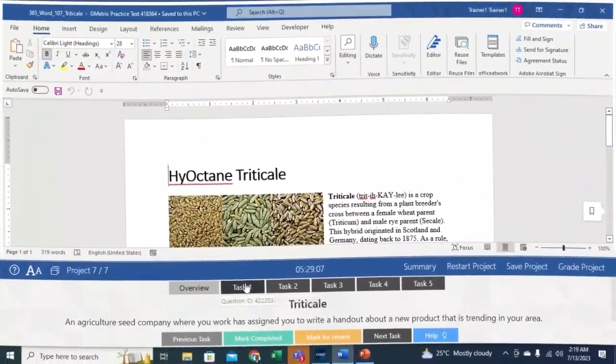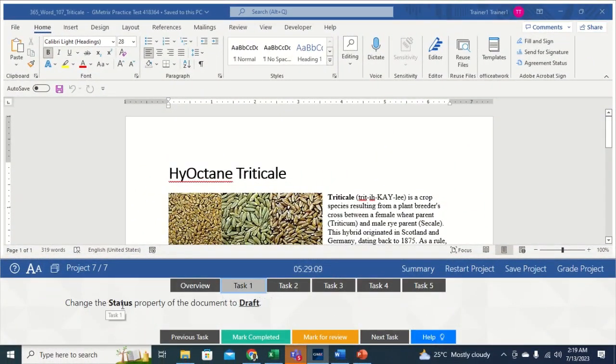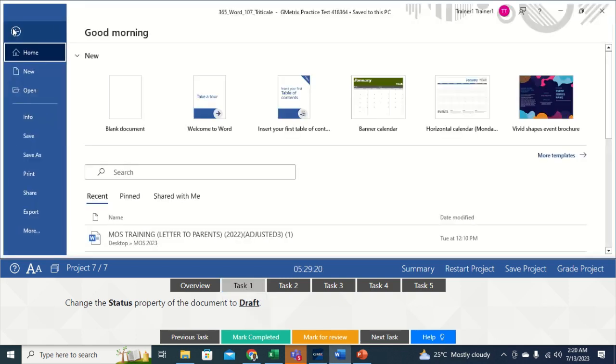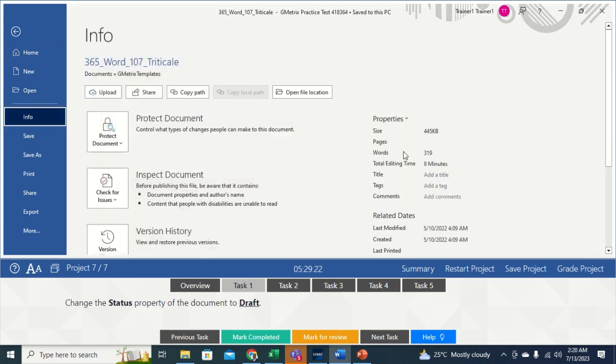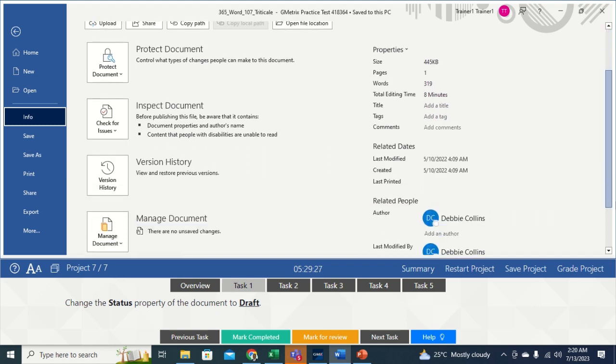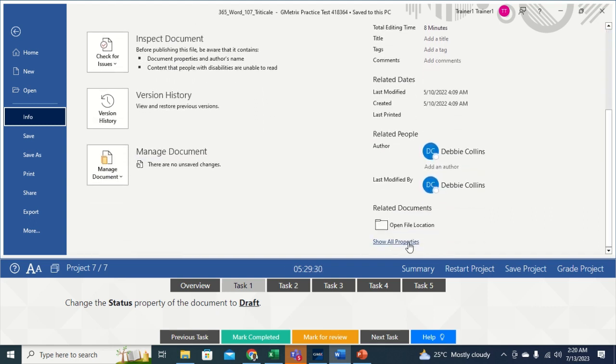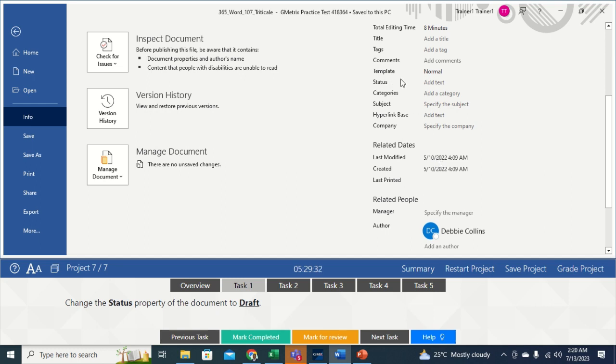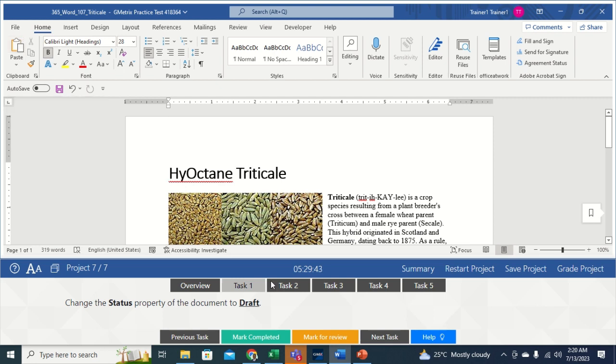Project 7, task 1. Change the status property of the document to draft. So to do this, you click on the File tab and select Info. Then under properties, you scroll down to show all properties and in status type draft. Okay, that's done. Return to the document.